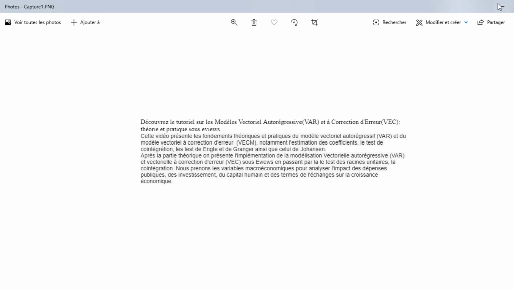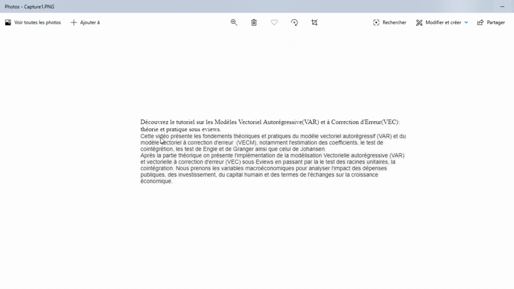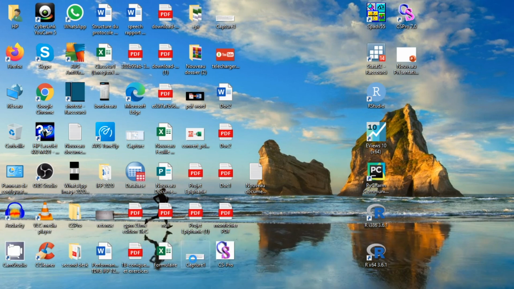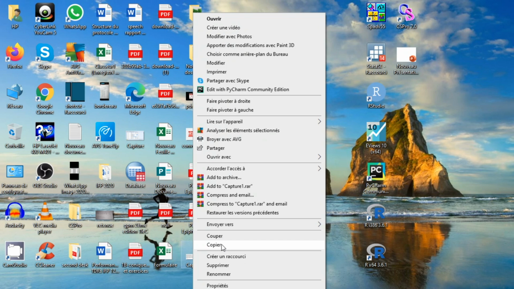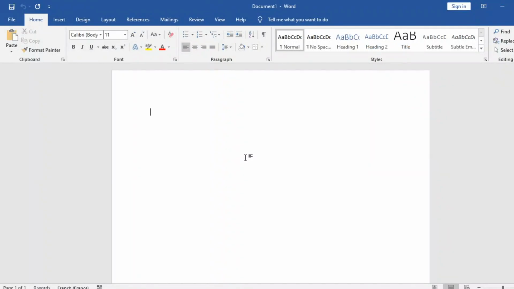So we have, for example, this screenshot that is not editable. In my computer, it's located at the desktop. So we have this document named Capture here that is not editable. I will go on my capture and select my document. I will just copy it and paste it in my Word document.